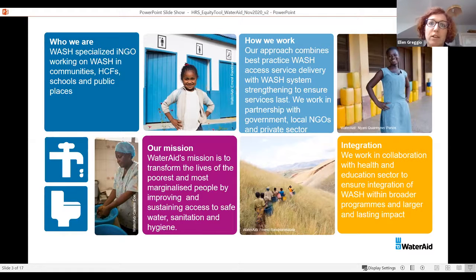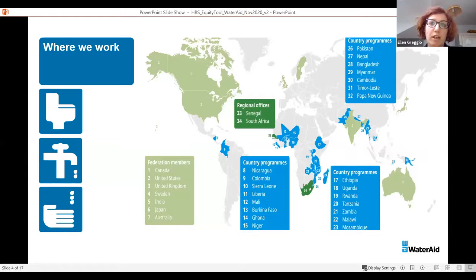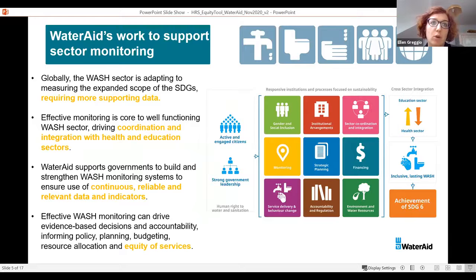And we work in an integrated manner with other sectors, such as health and education, to ensure that our work is having a larger impact as well. We work across 25 countries, and we have offices in 7 other countries where we support our work across the world. One of our approaches is to support government-led or sector-led system processes. As part of that, one of our key areas of work is to support sector monitoring processes.